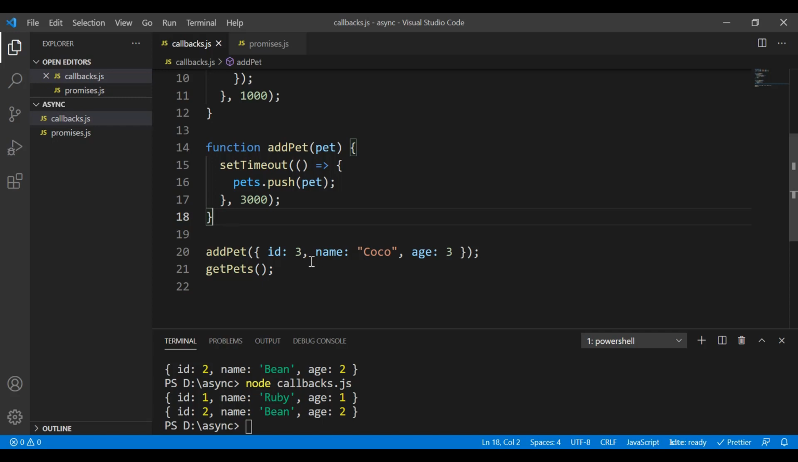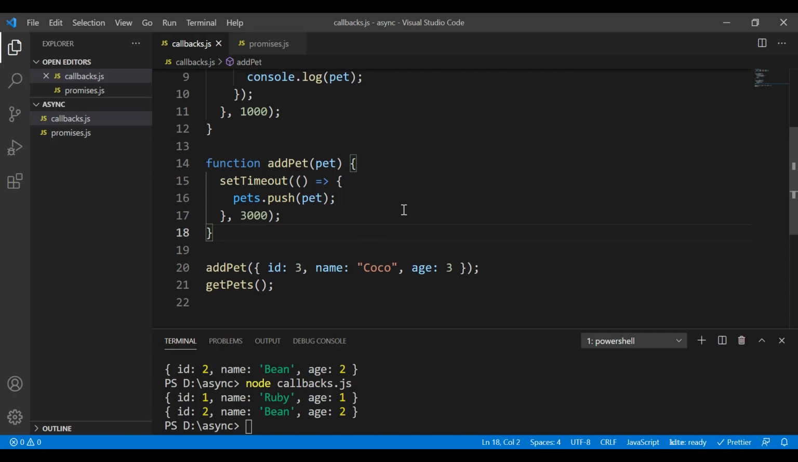So that's the problem that we have to solve. How do we solve this problem? Well, we can use something called callbacks. To solve the issue, first we want to run this function first, wait until this one finishes, and then call the getPet function. Okay, so how do we do that?